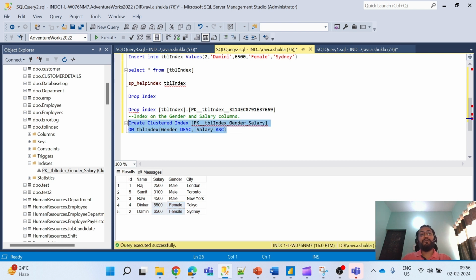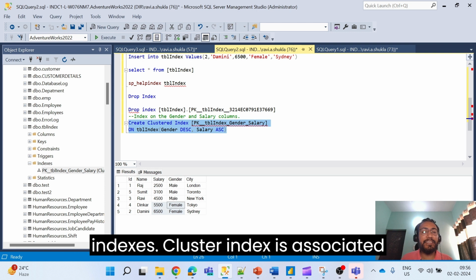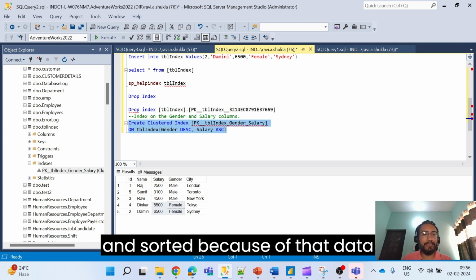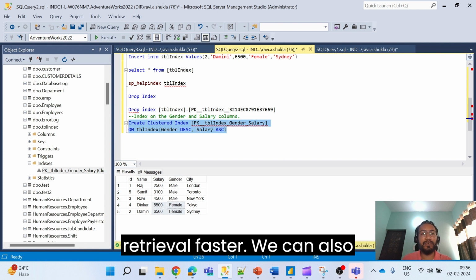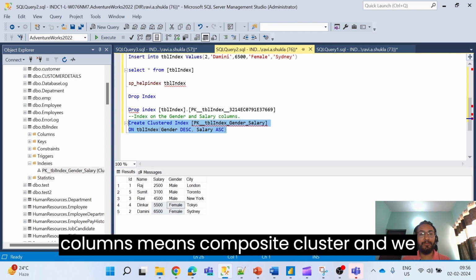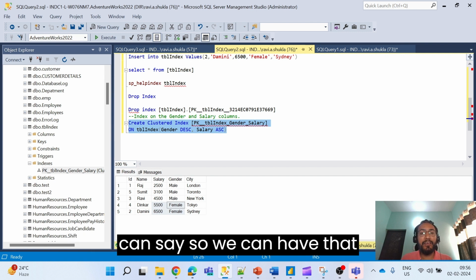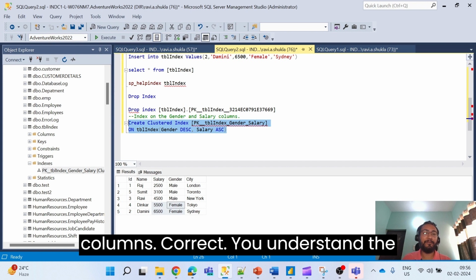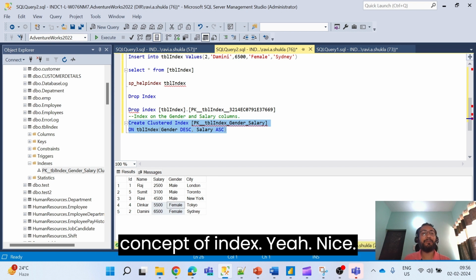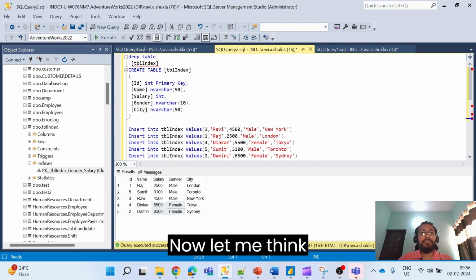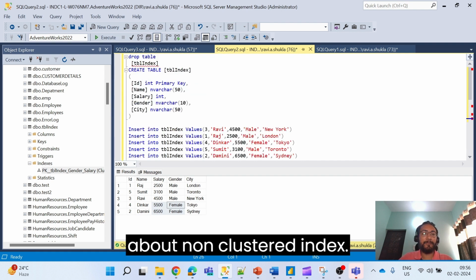So we can have the summary of this: a cluster index is associated with the table on a particular ID and is sorted. Because of that, data retrieval is faster. We can also have a cluster index with multiple columns, meaning a composite cluster index, where data is sorted on multiple columns. Correct? You understand the concept of cluster index? Yeah, nice.